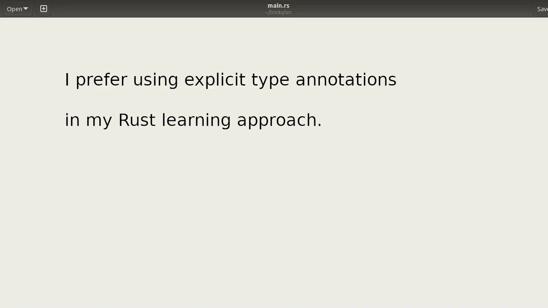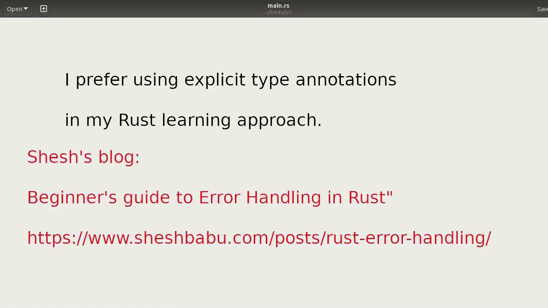Professional programmers often prefer less explicit type annotations, but beginners learning Rust may benefit from being more explicit, even though the compiler can infer types. Let's examine a program from Shesh's blog, Beginner's Guide to Error Handling in Rust. You can find the link to the blog here.